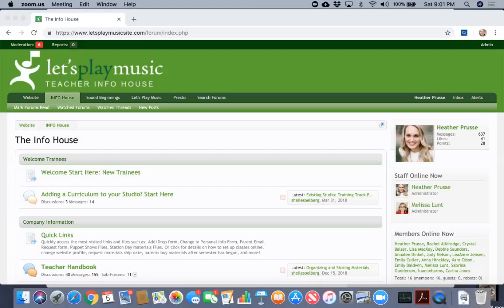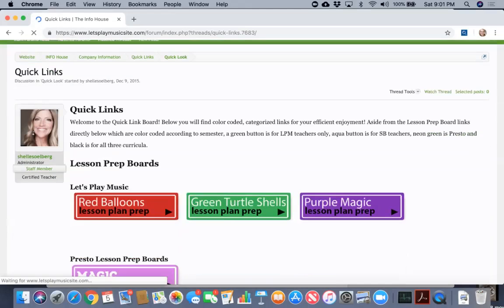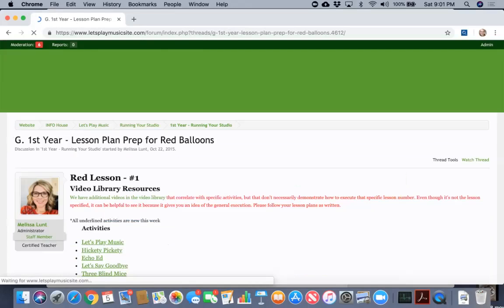All right, let's talk about lesson plan internalization. To be able to talk through this, we want to take you to a place called the lesson prep board. And the fastest way to get there is by clicking on quick links. And there you see all the lesson prep board links. Right at the top, we're going to go straight to our red balloons lesson plan prep.